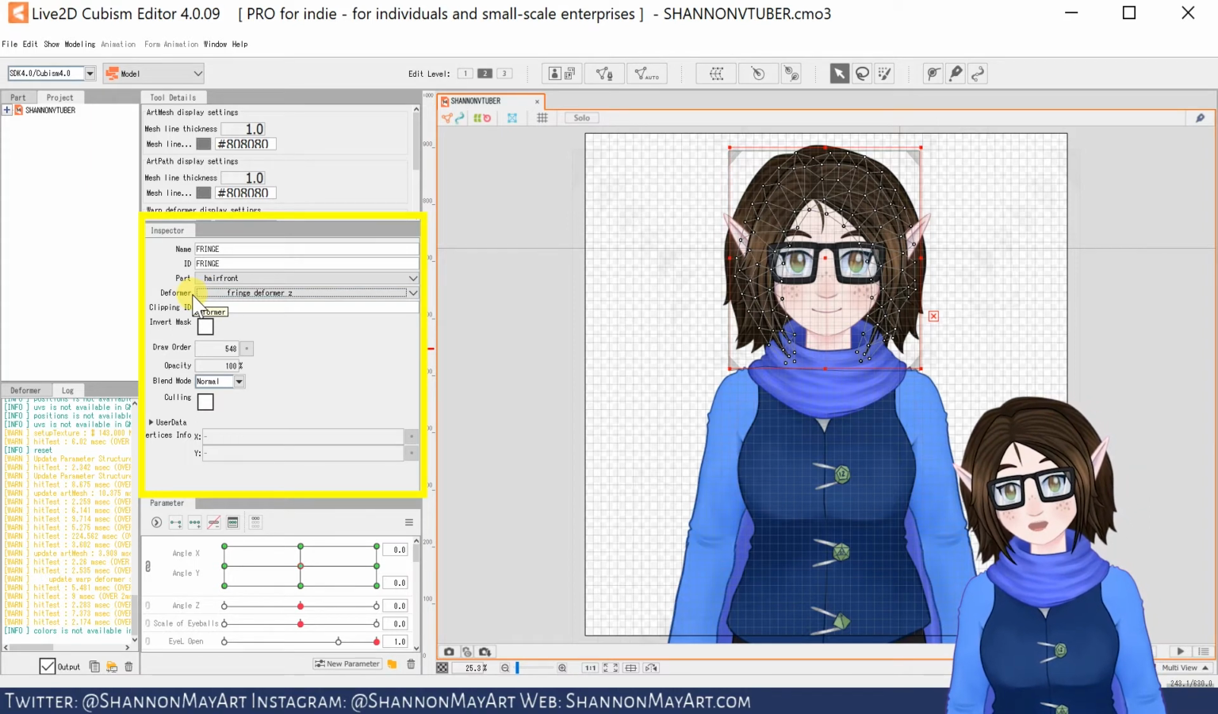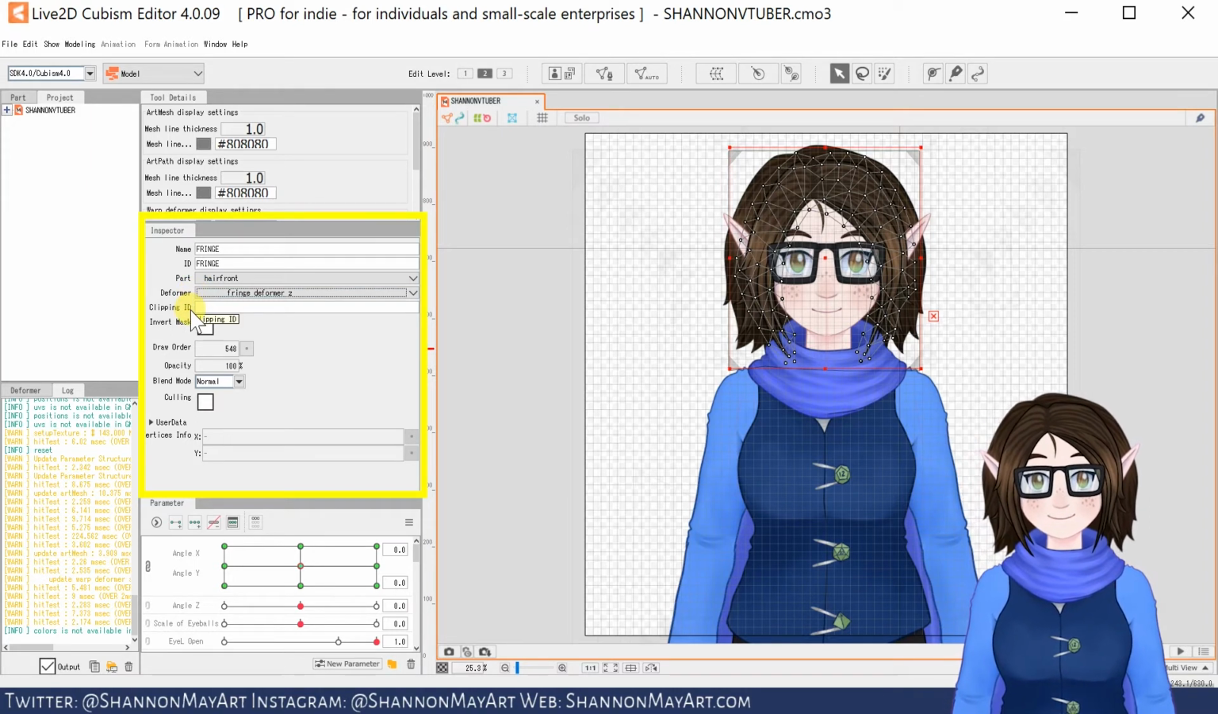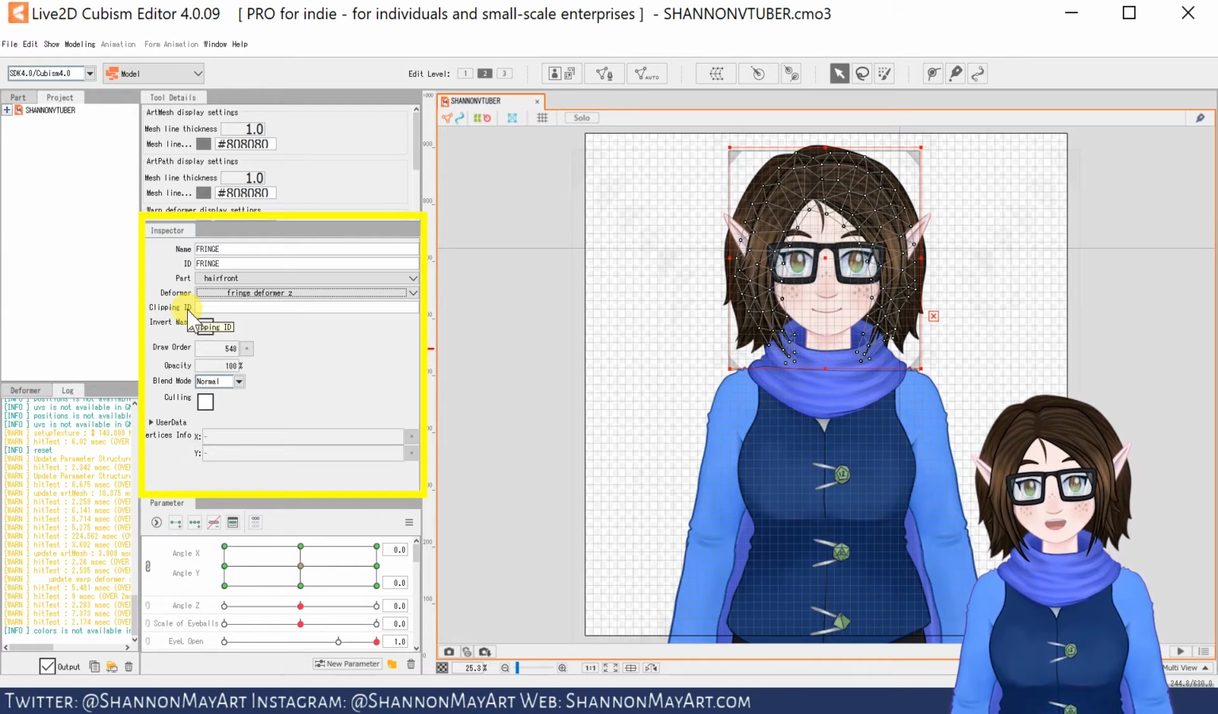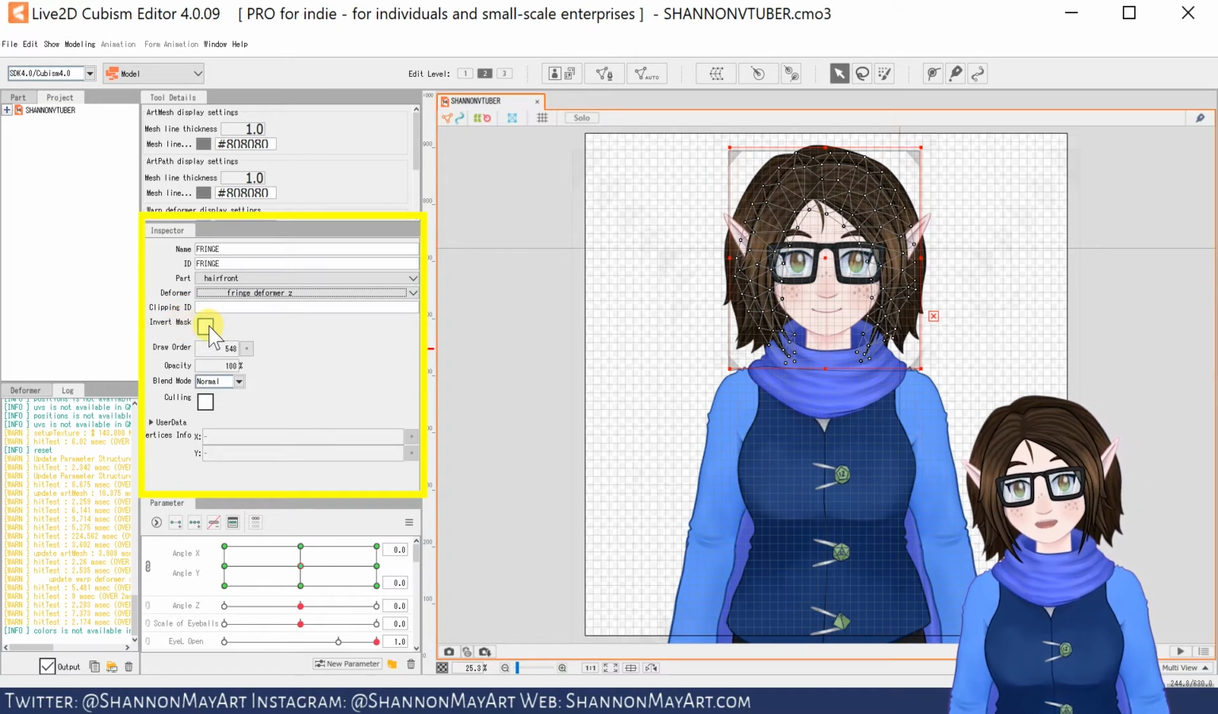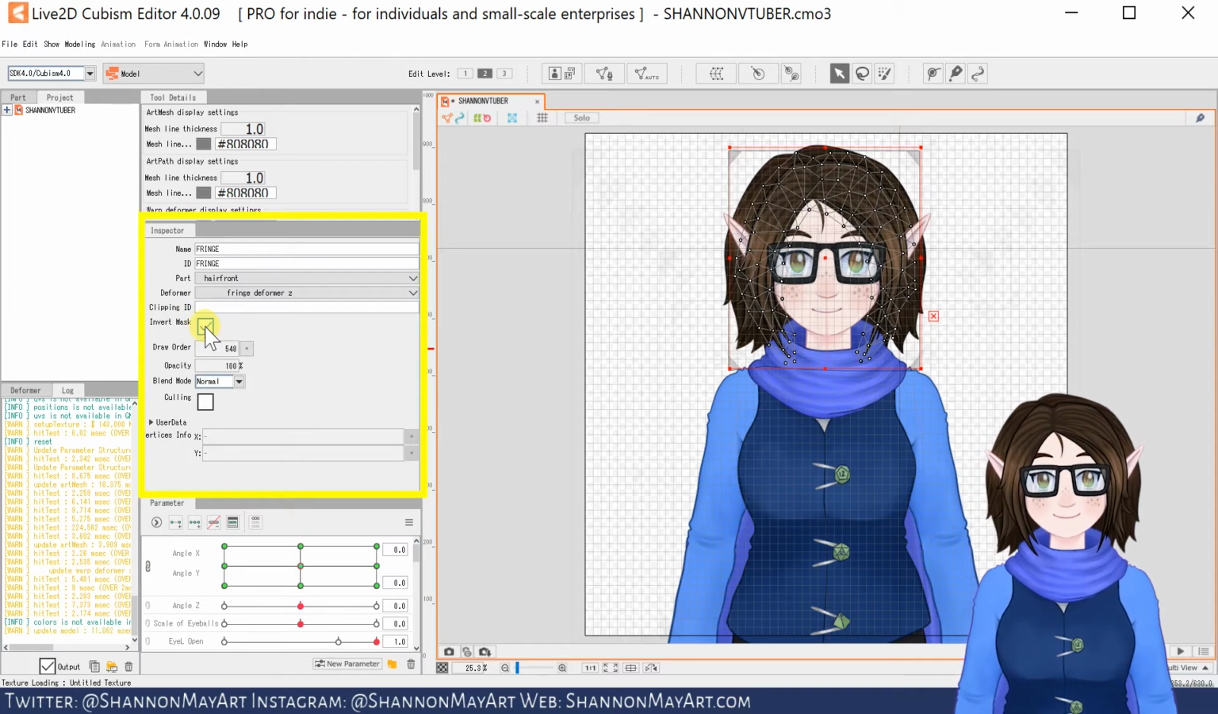Clipping ID is used to clip one part to another, so that the part cannot be seen if it's not inside another part. This is really useful for things like clipping eyeballs inside eye whites, or clipping shadows to their respective parts. Invert mask changes the behaviour of the clipping ID to the opposite.